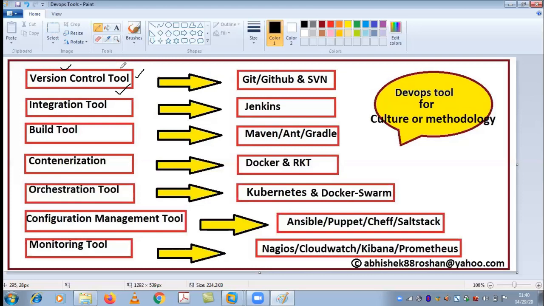So guys, just try to understand, irrespective of the tools. For this version control tool, today Git and GitHub are there. Git is your local repository. GitHub is your global repository or public repository. Correct? So just try to understand why we are doing all this.